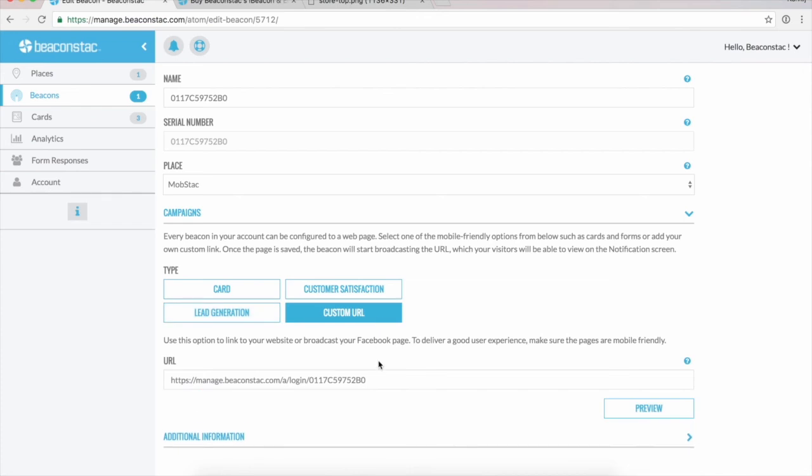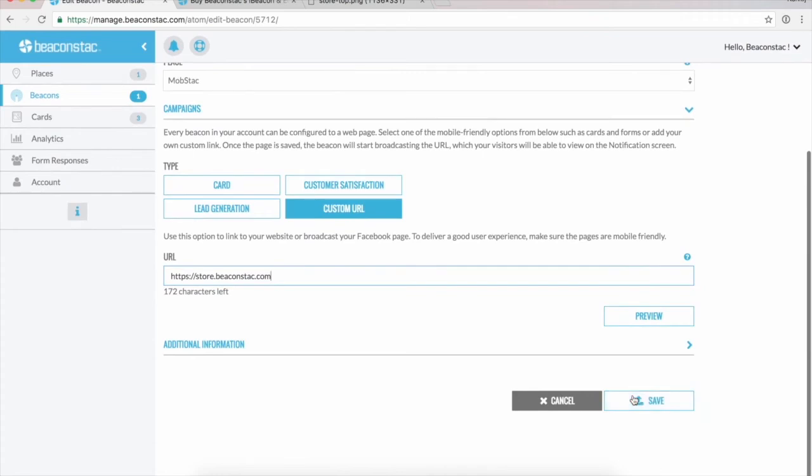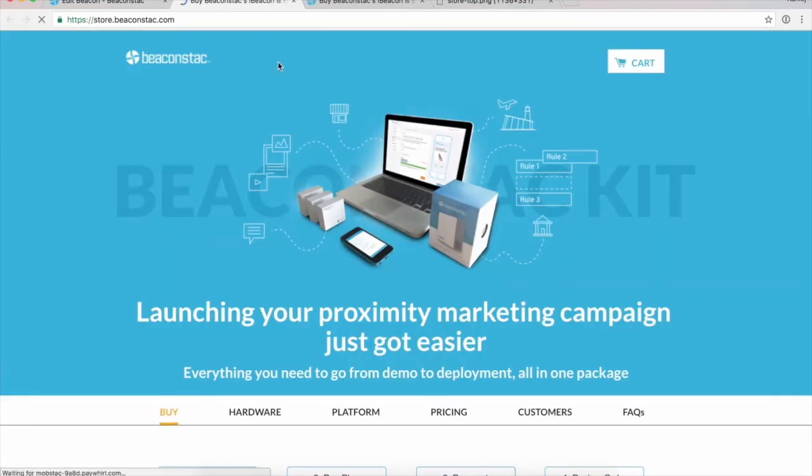Similarly, you can create a custom URL campaign. Click on custom URL and enter the URL of your choice. For now, I'm going to enter store.beaconstac.com. Next time when your customer opens their notification drawer, they should see this URL.